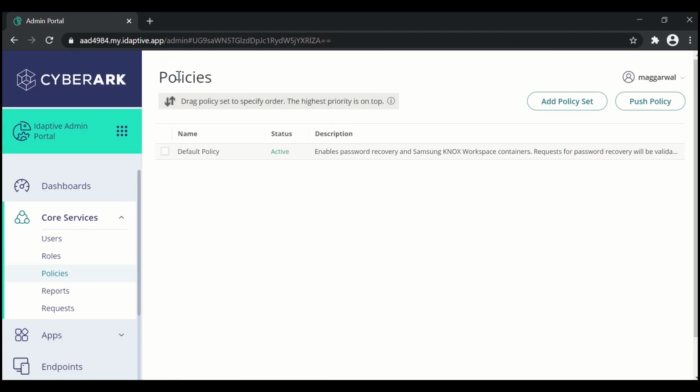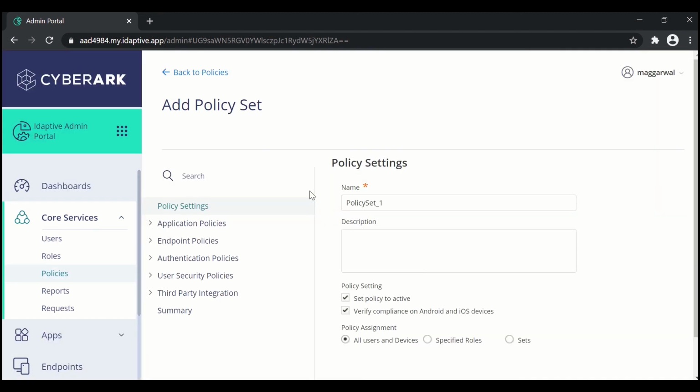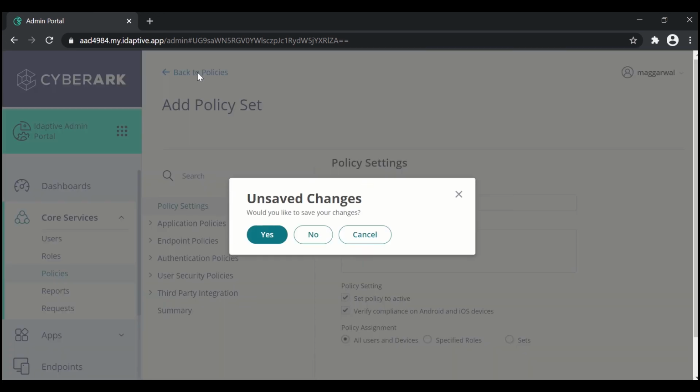Policies can be set in a hierarchical manner. That is, a base policy can be made which will be applicable for all the users, and other policies can be set for a smaller set of users. And in order to create a new policy, we have to click on add policy set and give all the descriptions about the policy. This was all about the default policy.